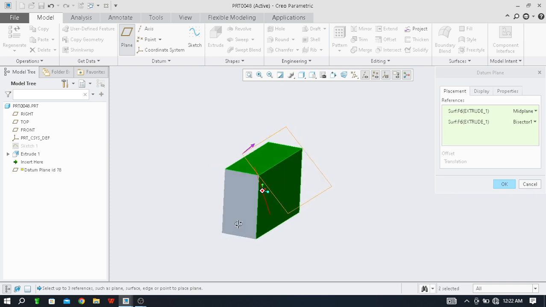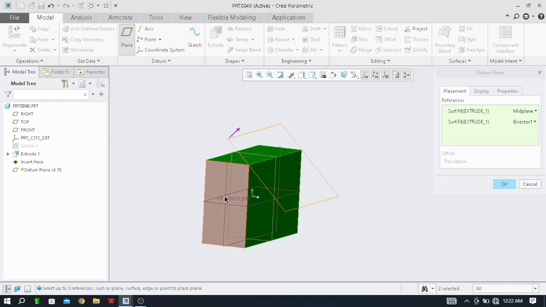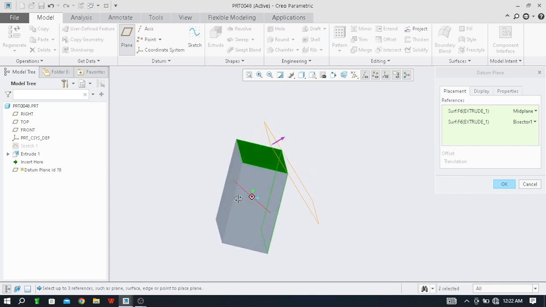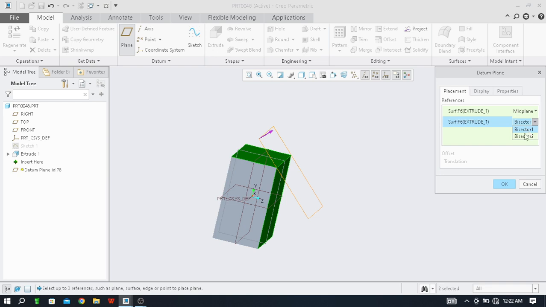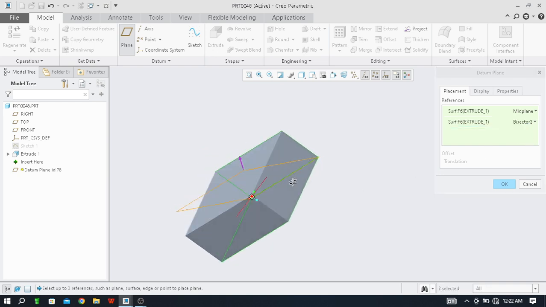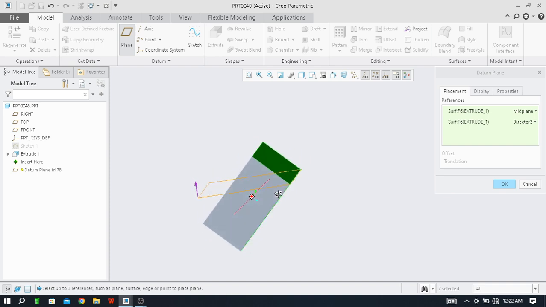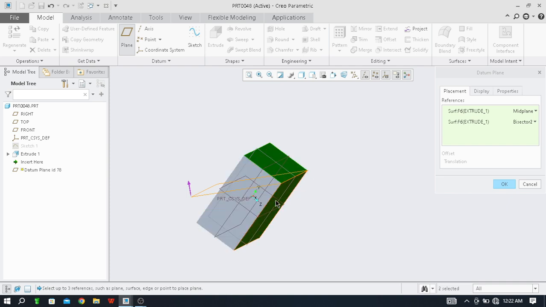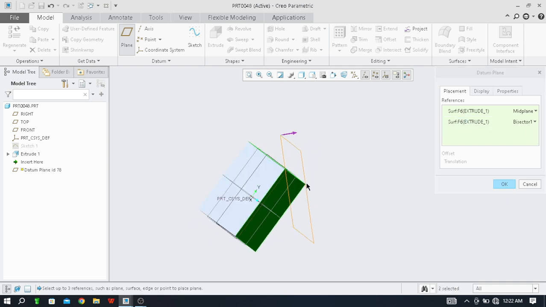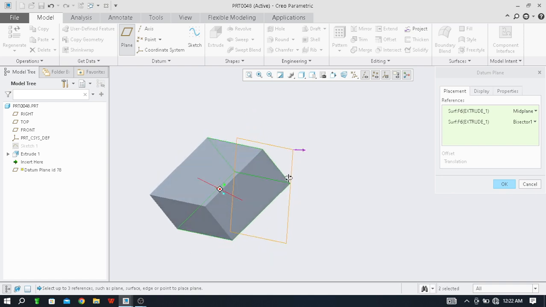Now you can see the plane is at an angle, and in this window you can see the plane is at bisector 1 and bisector 2. If I click on bisector 2, let's observe the position of this plane. It is in the middle of both selected surfaces. If I click on this again, it will be on the other side. This is the second way of using the plane.